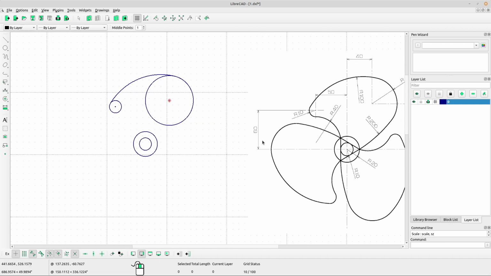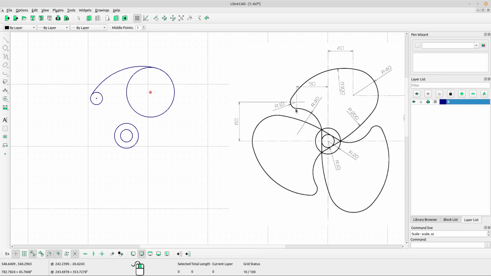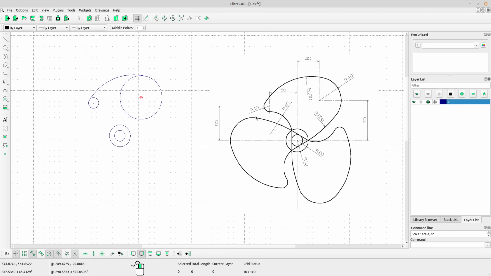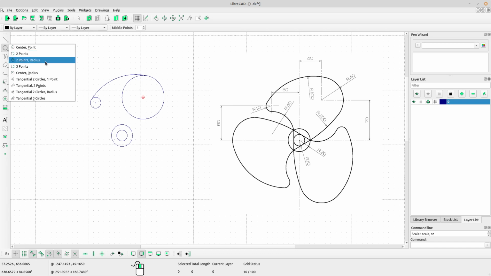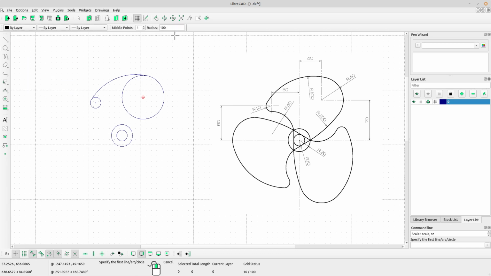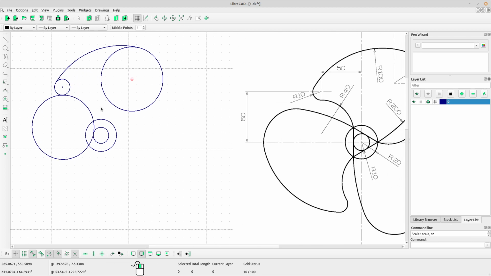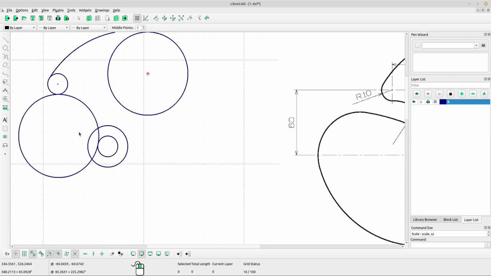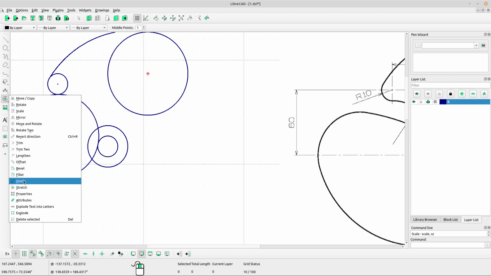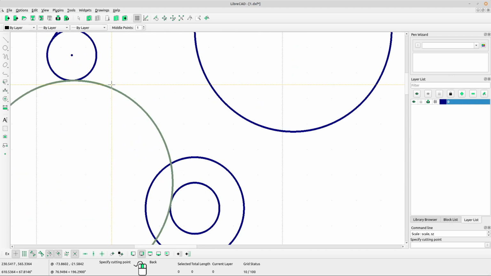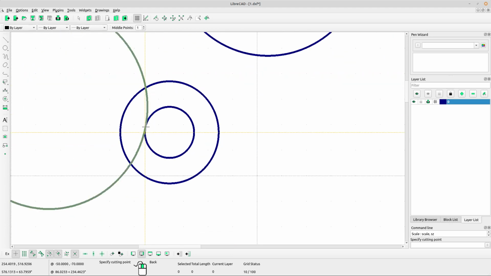Next, the circle, the radius is 40. Select circle, tangential to circle with radius, and type the radius 40. Left click for the first circle and left click for the second circle. Put the circle in the right position like this. Right click to escape. Now delete the unnecessary part from the circle with the divide tool. Select divide. Left click at the circle, left click at the point, and left click at the circle, left click at the point.